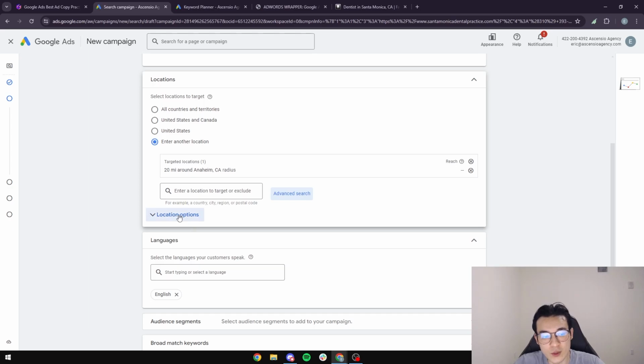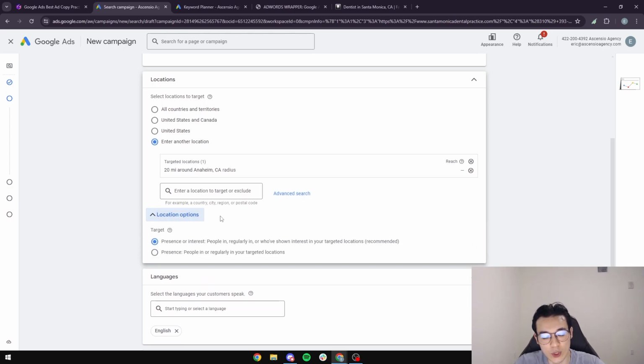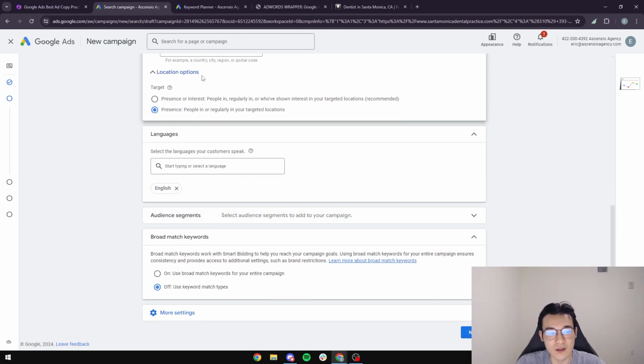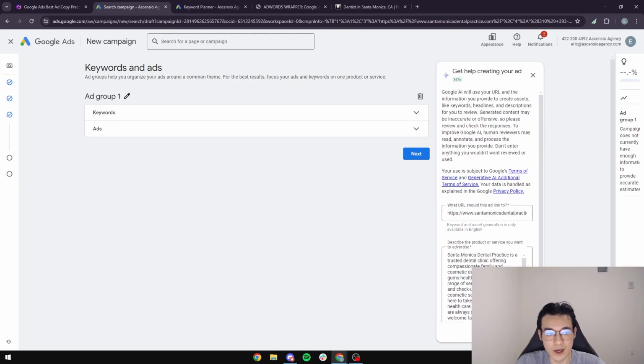Then before we move on to any other thing, next step, you want to make sure you have the location option. You select the presence only. You do not want to select the presence or interest. This means that people who are interested in your location area are broad traffic. They're probably coming from somewhere out of state or in a different city, and they are very broad people who don't want to get to your service. They just want to know about you. That's it, basically. And then moving forward here, the language, audience segment, and broad match segment, you can all leave very similar, and same here. Now, once that's done, we're going to press the next button here.